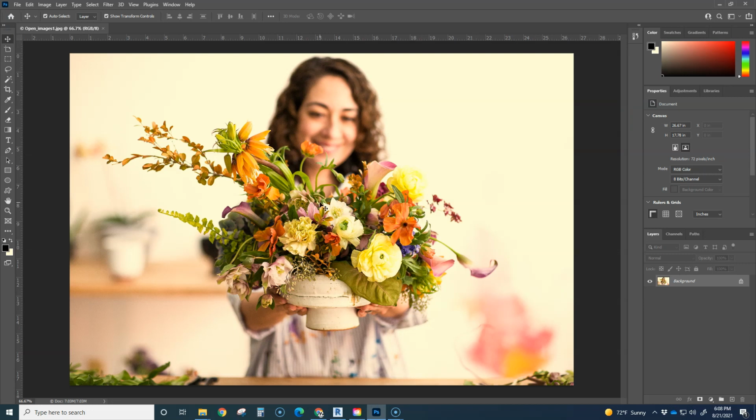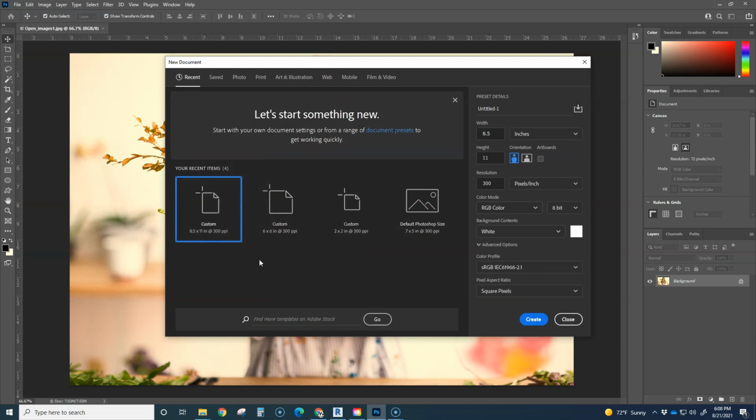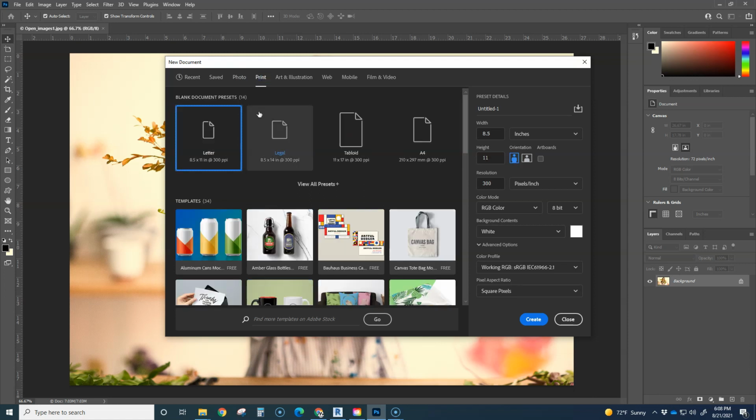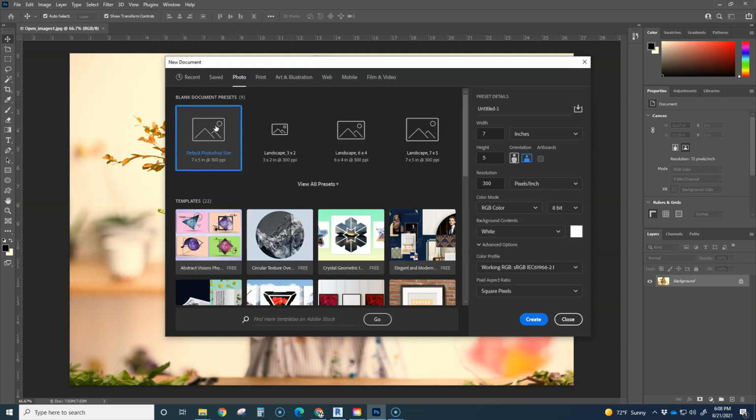If you want to create a new Photoshop file from scratch, what you will do is go to File and go to New, and Photoshop will have some customized preset settings that you can use. If you're editing a photo or if you're going to eventually print, they have slightly different settings. It's really not that big of a deal. I would probably just stay with the default photo setting and then pick one of these sizes.